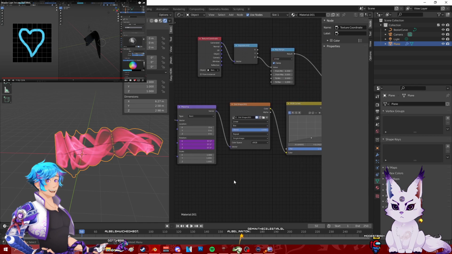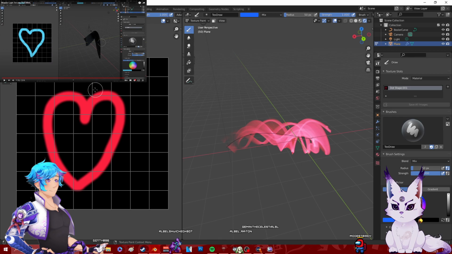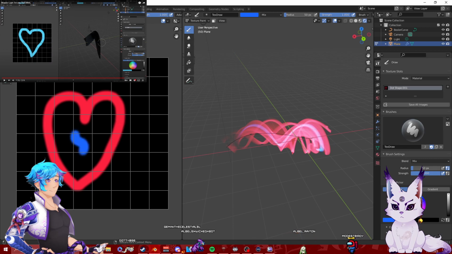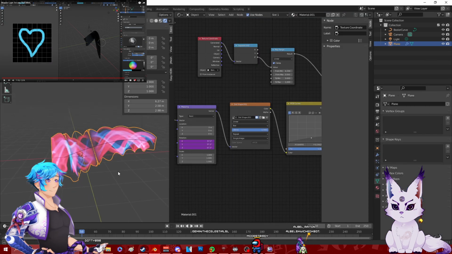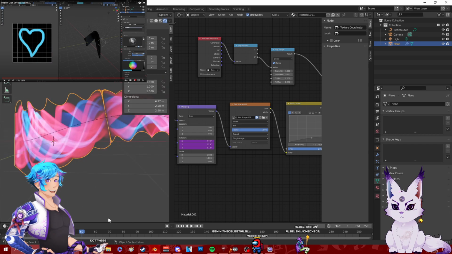I'm not really seeing changes though. Oh, because I didn't click on the object. Whoops. That's what was different. I didn't click the object. You learn something new every day. Okay, so oh, that's so pretty. I love it. Look at that.